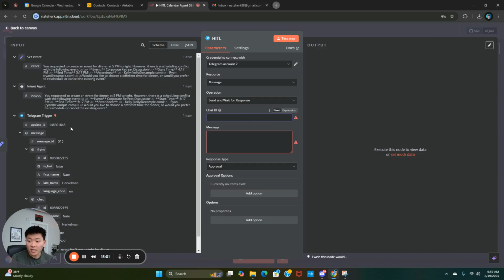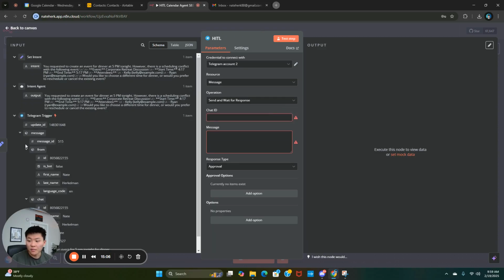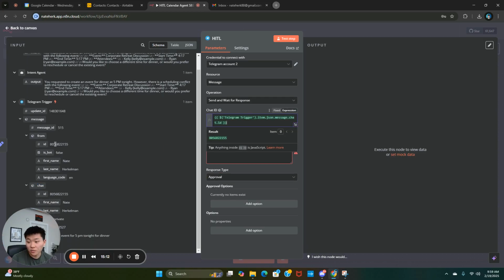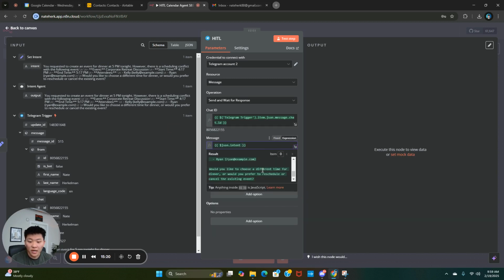So from here, we have our chat ID, which we can drill down in Telegram Trigger. We will go to message chat ID. So my face is almost covering it, but it's right here. So this is the chat ID. You could also technically grab the from ID. They're the same thing, but I like to grab chat ID. And then the message, we just need to get it from the set intent, right? Because this is the question that we're asking the human.